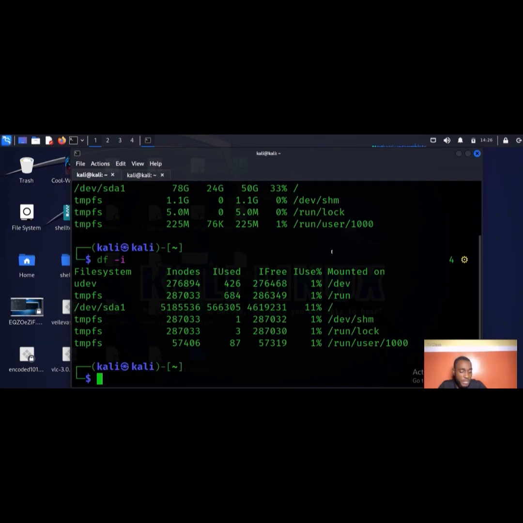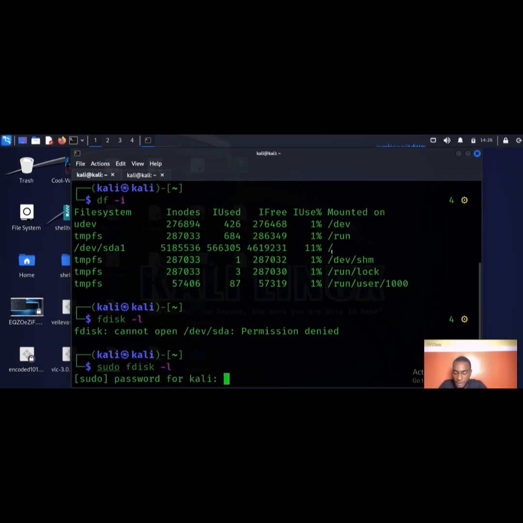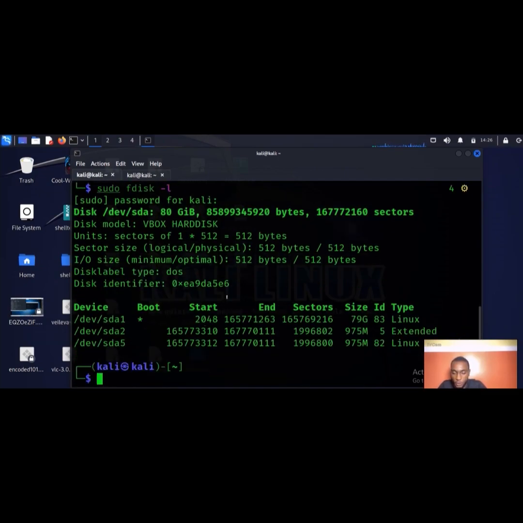To display disk partitions, their sizes and their types, you use the fdisk command with the -l switch. That says it cannot open that because I don't have permission, so I need to be root or use sudo. I put in my complex password, and that shows me my disk partitions, their sizes, and their types.